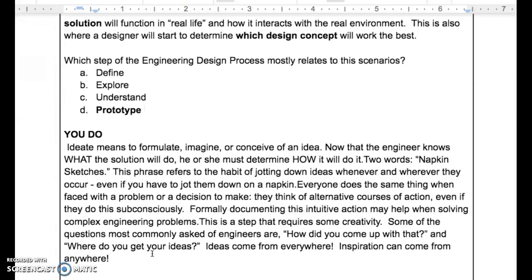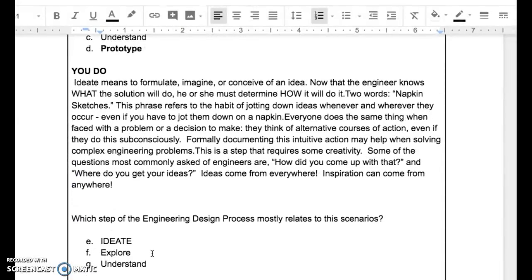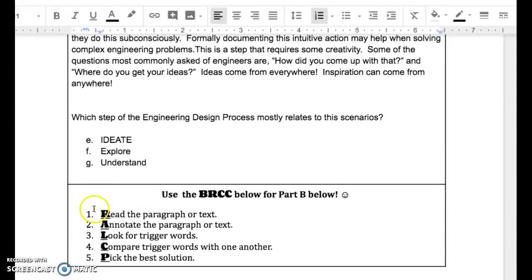All right. So now I want you to stop the video. You're going to do the you do on your own and do the exact same thing that I did. Just remember, all you have to do is read the paragraph or text, annotate the paragraph or text, look for the trigger words, compare trigger words with one another, and pick the best solution. Now you may say, well, we didn't use all the steps for each process. I kind of just solved it. So sometimes you can just do that, because you have common sense. But if you ever get stuck and you have a hard problem, just use these 5 steps to help you through them.